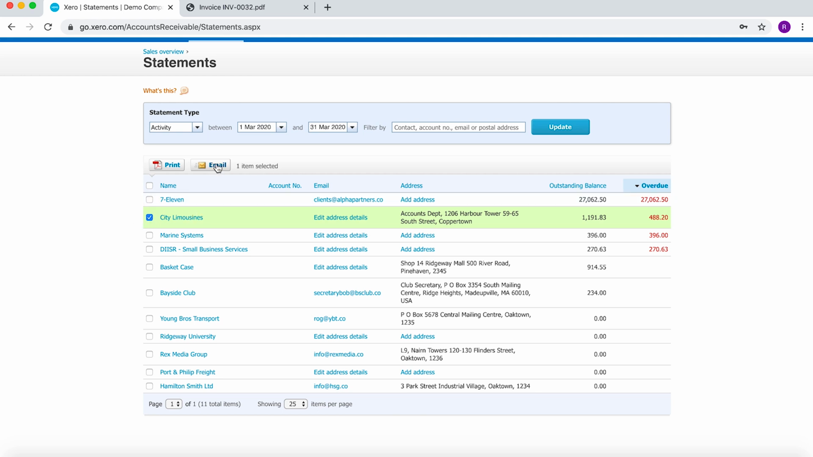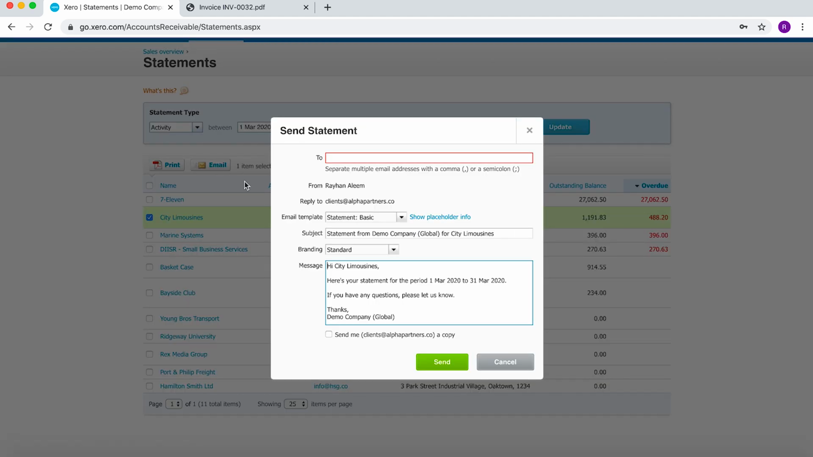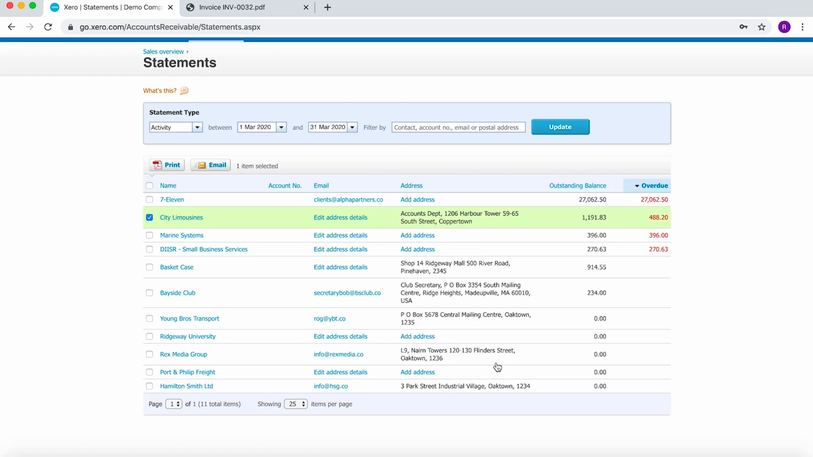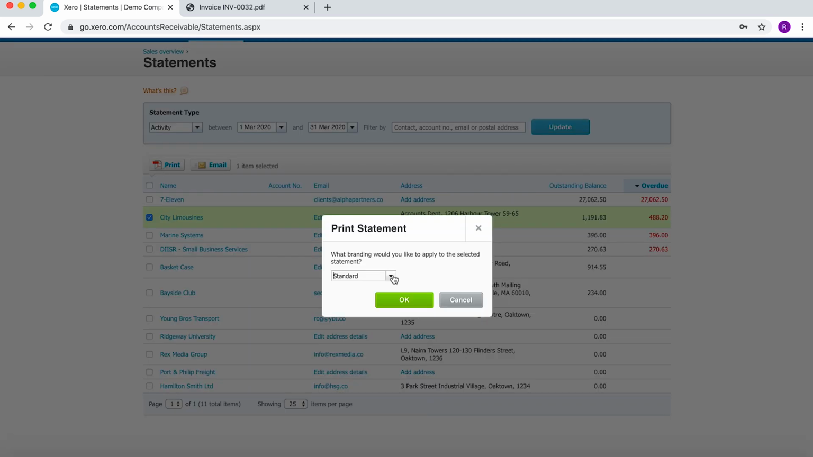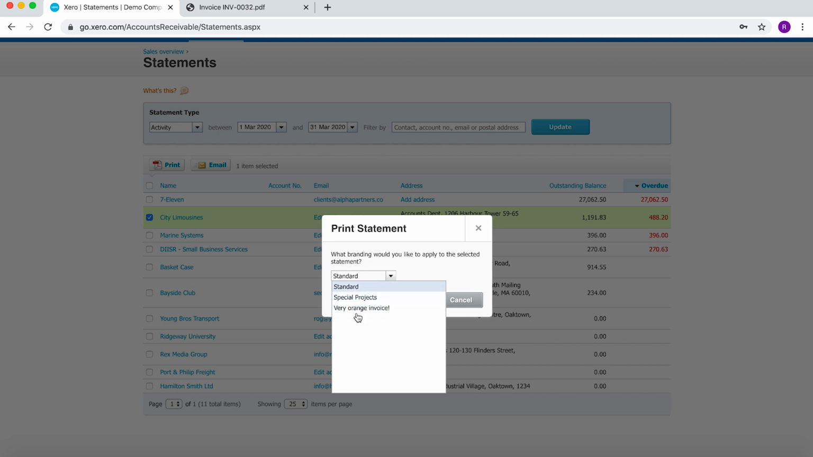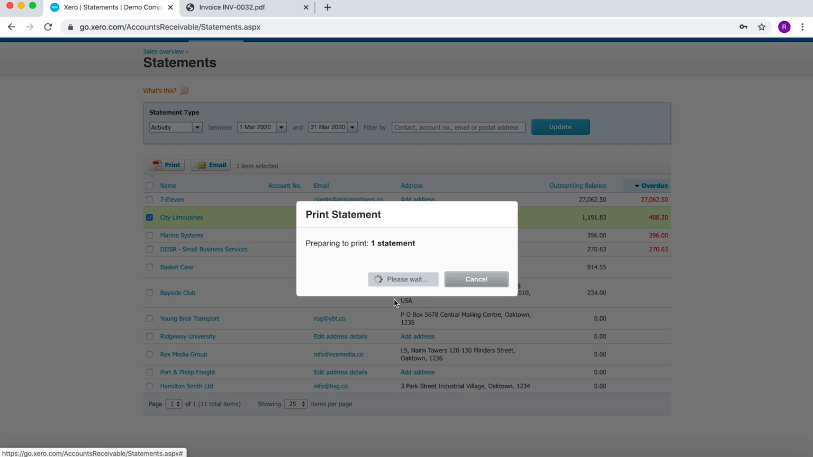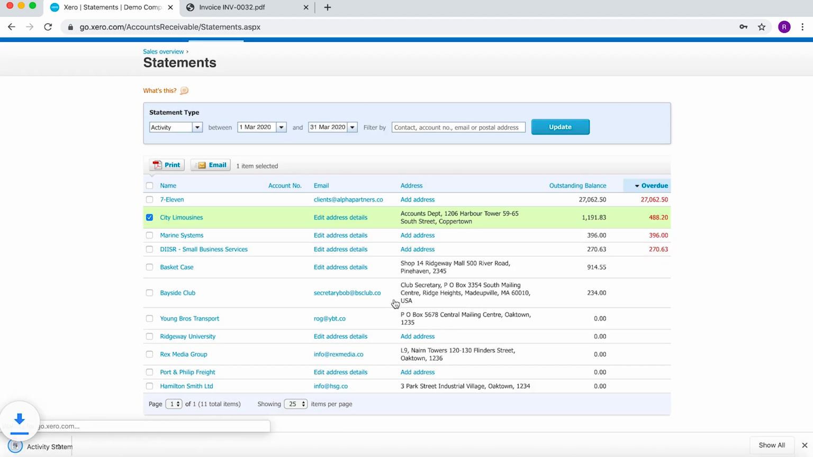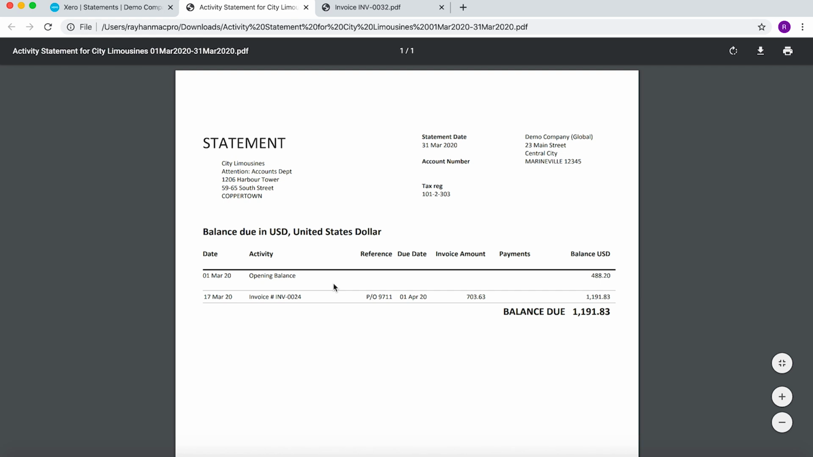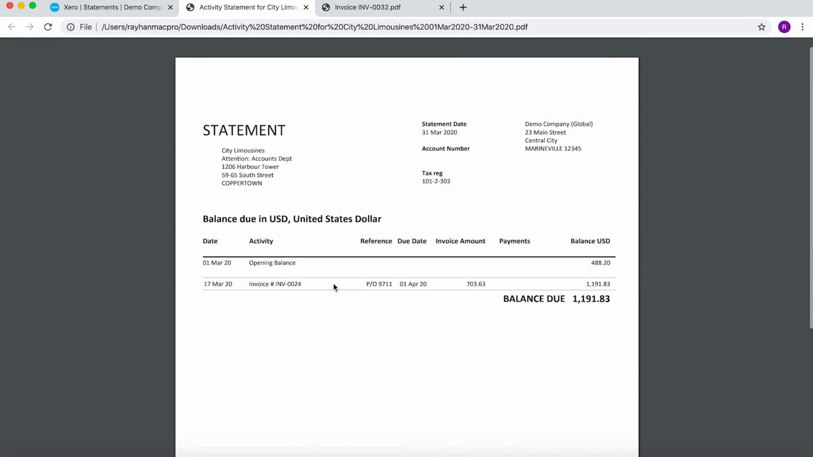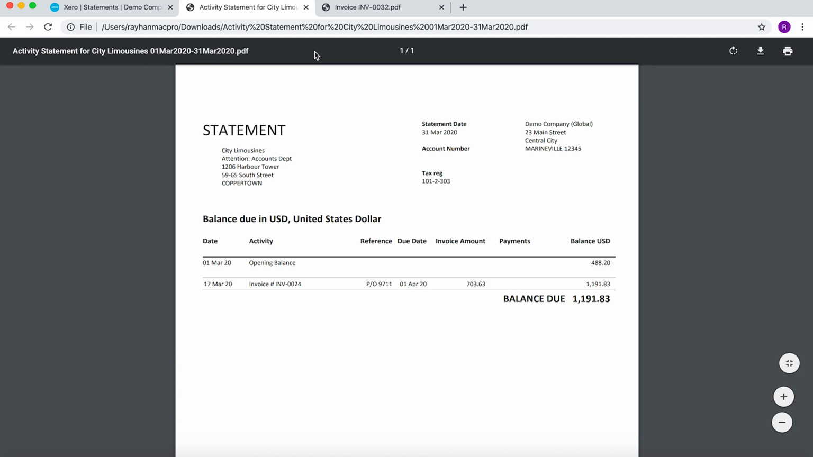If I'm sending it from Xero, I just click on the client, I select email, and then if you've already got the email address populated in your contacts, it will show here automatically. You can send the email directly from Xero to your client, or you can print the statement of account. So obviously you have your different templates. So let's say very orange invoice template I want to use. I click OK. And then you can see the statement of account for your client. You'd attach it to your email and send it to them.